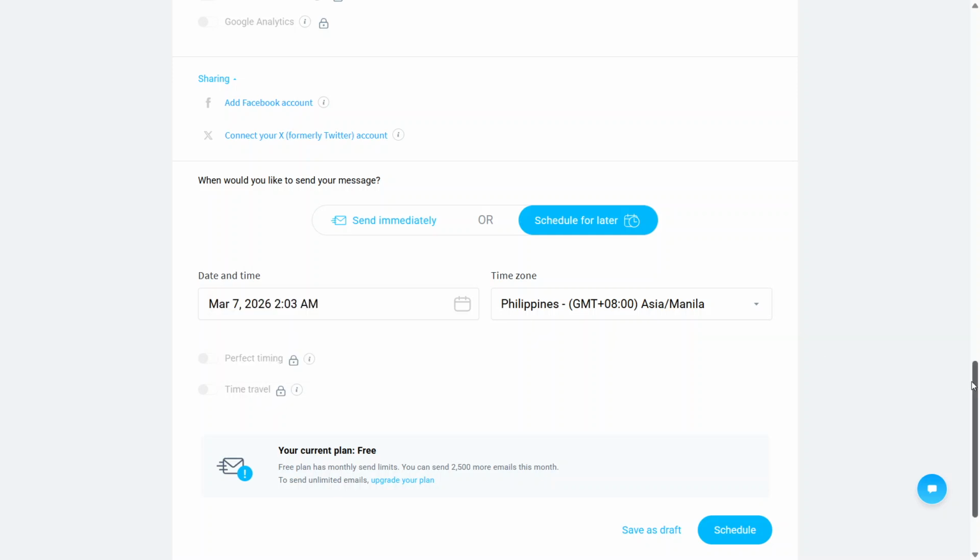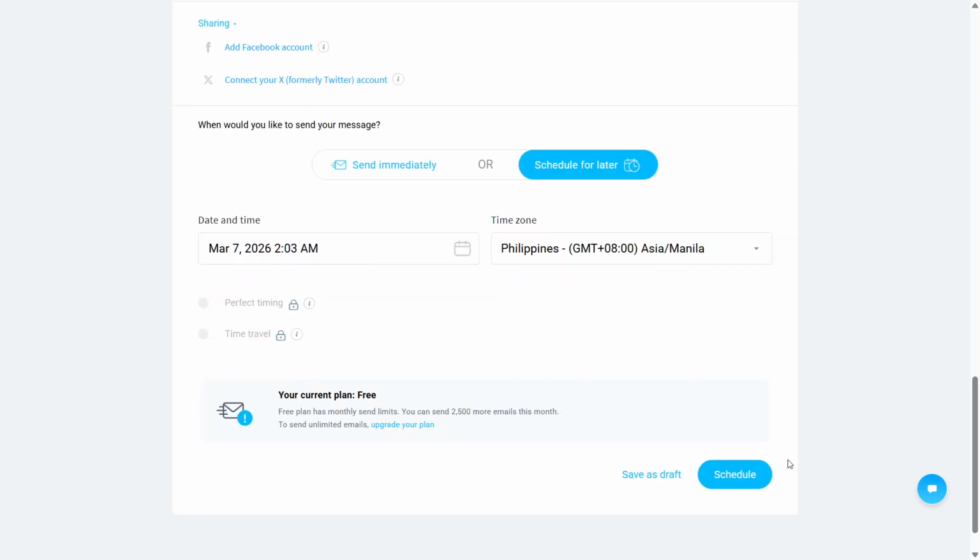Once everything looks good, scroll to the bottom right and click either Send to send it now or Schedule to finalize your scheduled send. That's it. You've successfully set up a GetResponse email marketing campaign from start to finish.